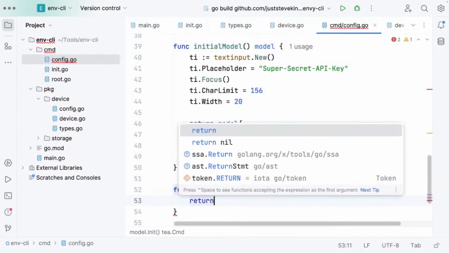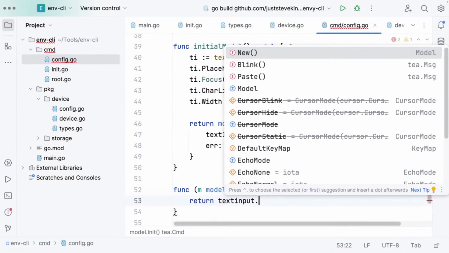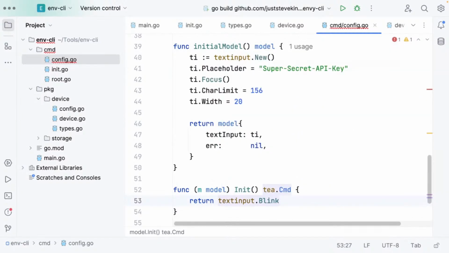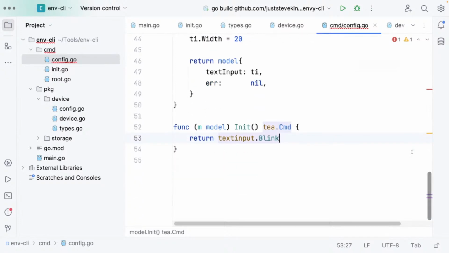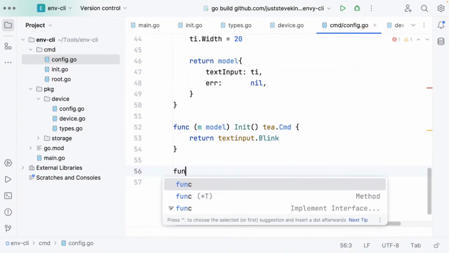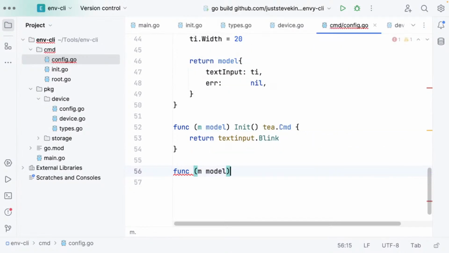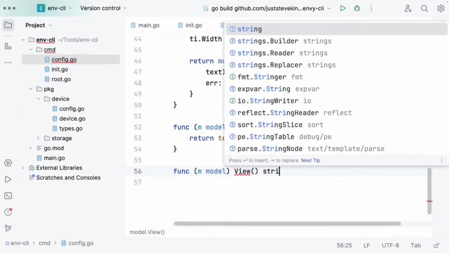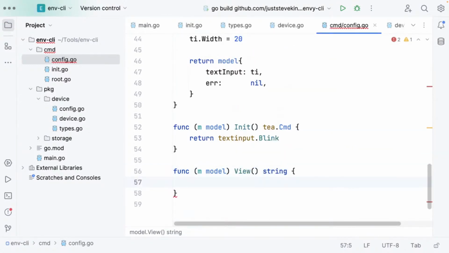What we can say here is text input dot blink, I believe. That works. We need the view for that model. So go model, this is on the model, here's a view. This needs to return a string, which sounds weird, but the way that it builds up views, it is basically a string.